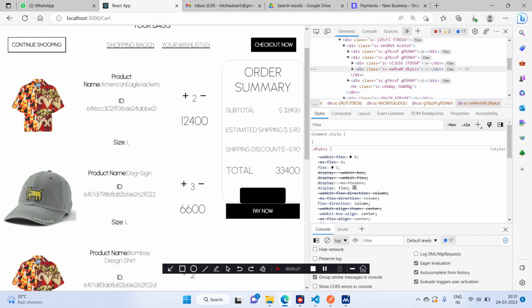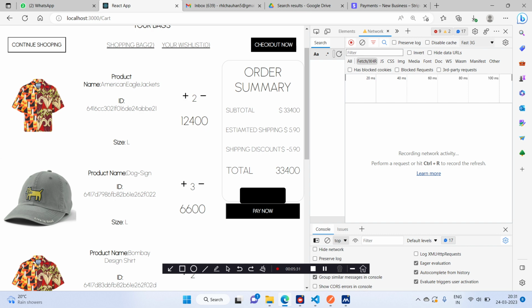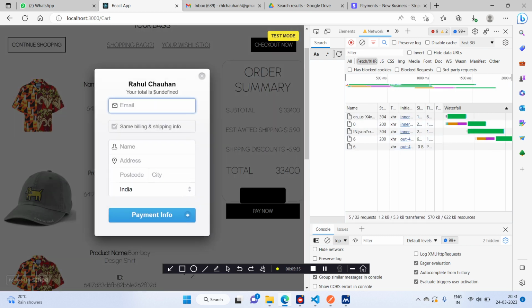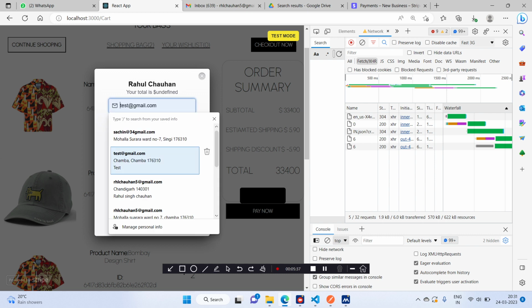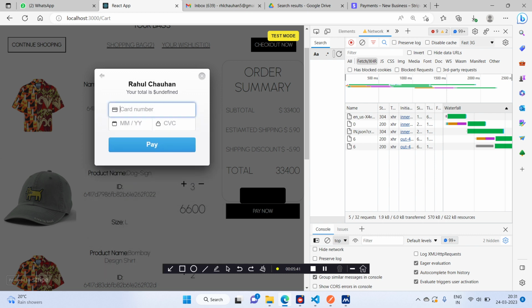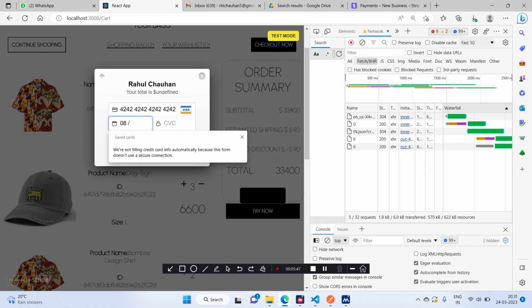I will show you in this network tab. When I click on this one, it will make the payment gateway API call. So it is showing over there. This is payment gateway dummy data I have put over there. For test purposes I have used this card number. Okay, the real one is also working.